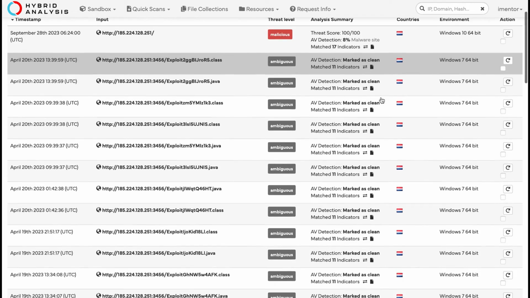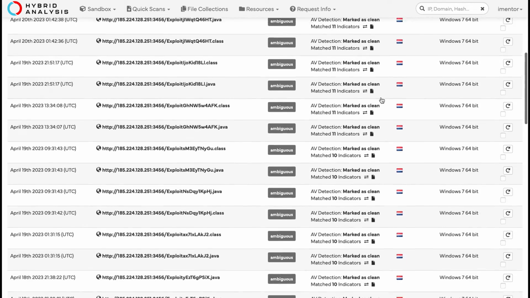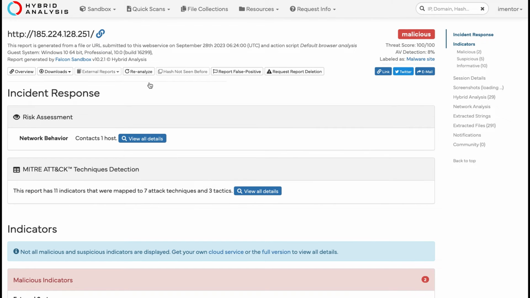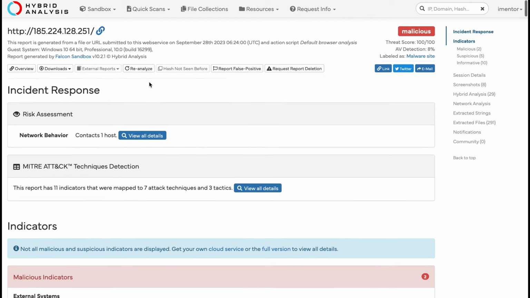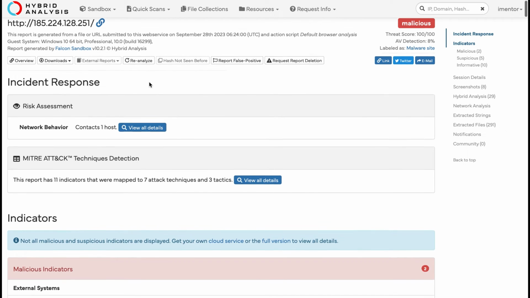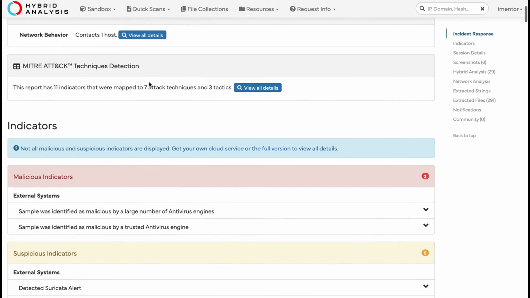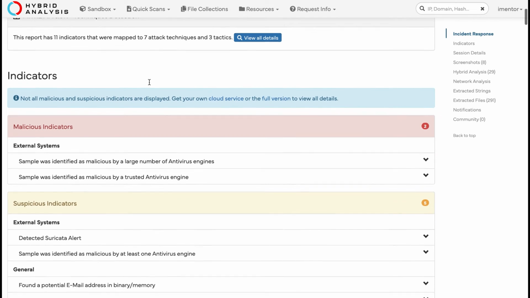We can go through all of these, the dates and times, to see when they ran and what results were achieved, but we'll click into the first one that's marked as malicious just to see what information we've been given back. And once we do this, we can see an incident response section. Here we have a risk assessment, so we can see the network behavior. It contacted one host, which we can dive into. We can see the MITRE ATT&CK techniques detection.